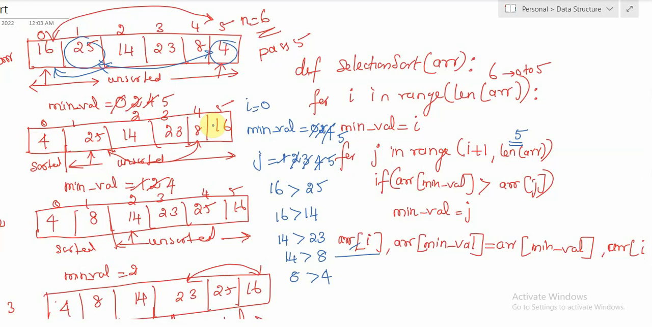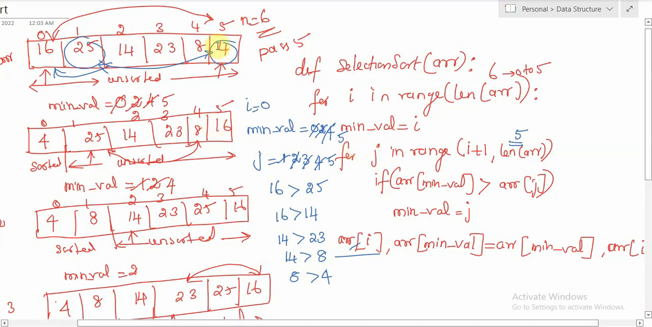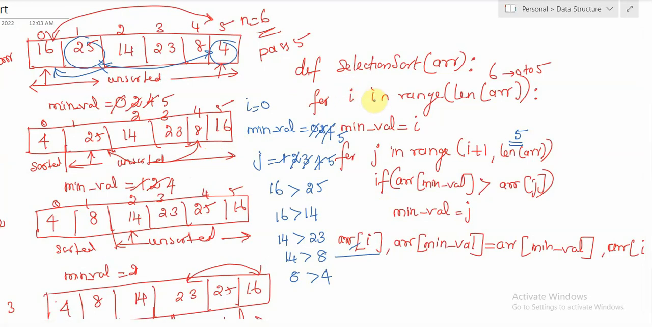Minimum value, what is the index number? 5. What is the value at index number 5? 4 will be coming to this 0th index, so it came here. And in the minimum value position, what will come? Arr of i. What is in arr of i? The 16, that will be coming here. So these two values will be swapped. So the first pass is done. Then it goes to the next iteration of this for loop. So the i value will now be updated. Now the i value will be 1, and again the same procedure will be continued.